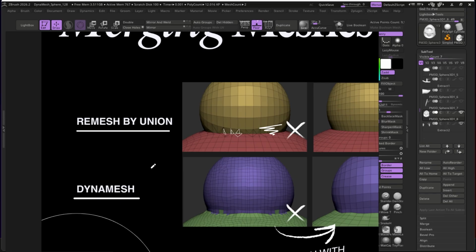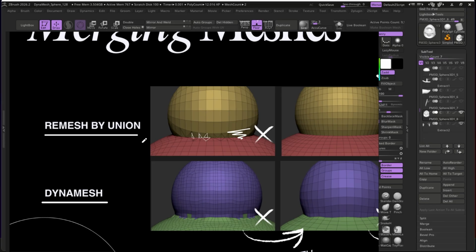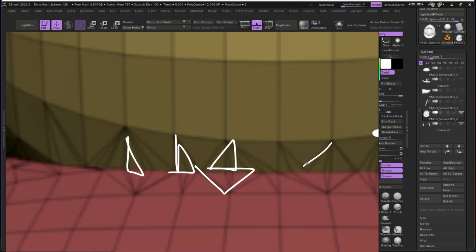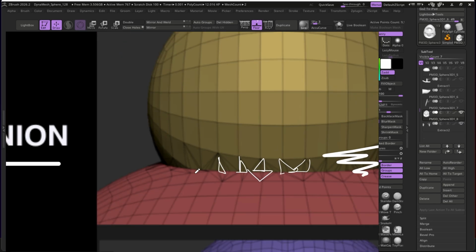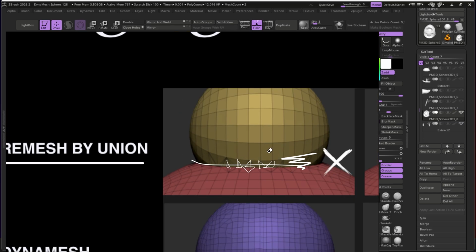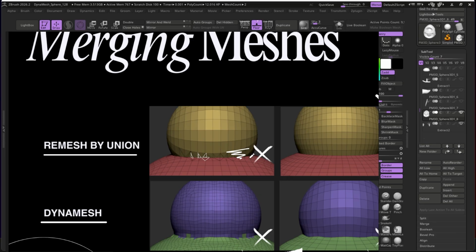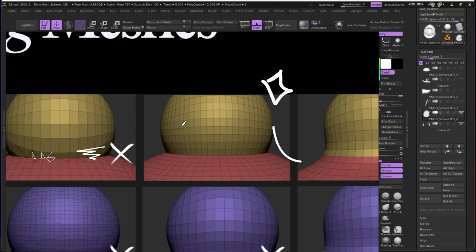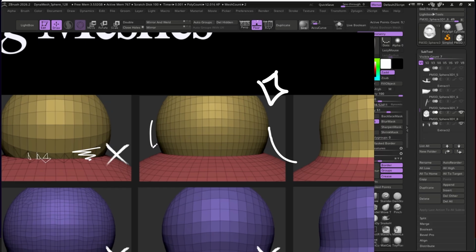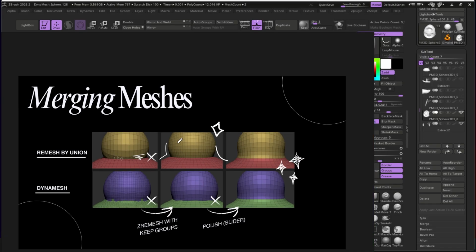Then there is a second option called remesh by union, and I will show you just in a bit how to merge things with this method. If we use that one, then we get triangles all the way on the edge of our meshes. And sculpting on triangles is not a good idea because it simply won't work nicely. So we can't use that, but if we ZRemesh it with keep groups on, we have this very nice sharp transition and great topology that follows our different meshes. So this one is great.